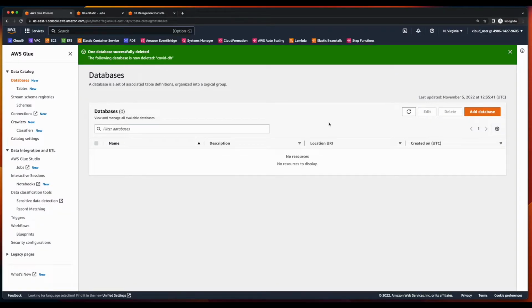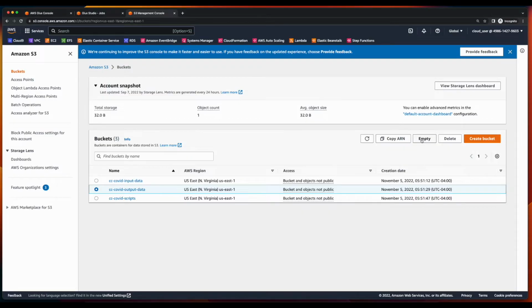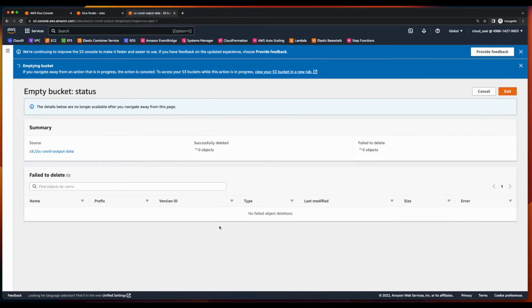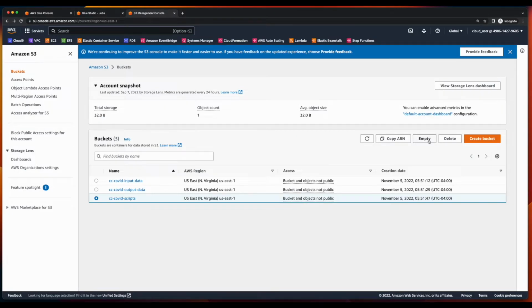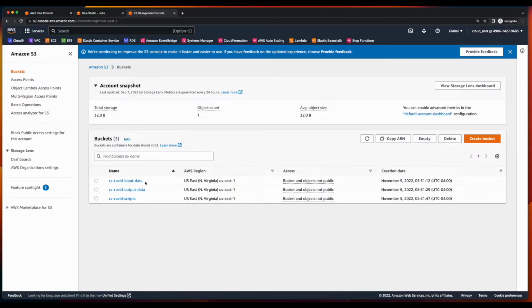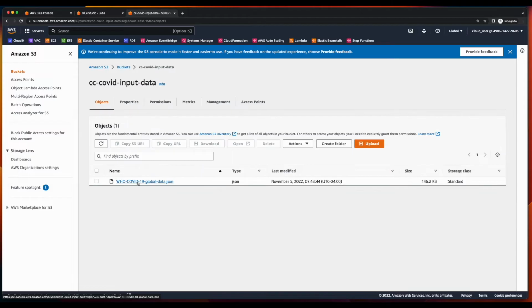I also want to jump back into S3. I'll empty the output data bucket and a COVID scripts bucket. And of course, we still have our input file in the COVID input bucket.